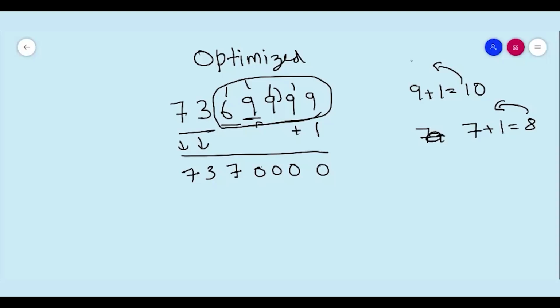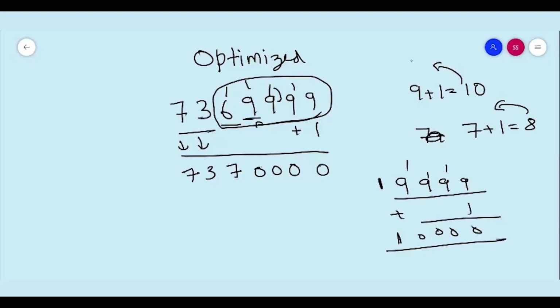This leaves us with the case that if all numbers are 9, then if we add 1, of course, the numbers will continue to carry over, and at the end we will have one extra 1 left over here. Therefore, the answer will be a 1 followed by as many zeros as the number of nines.